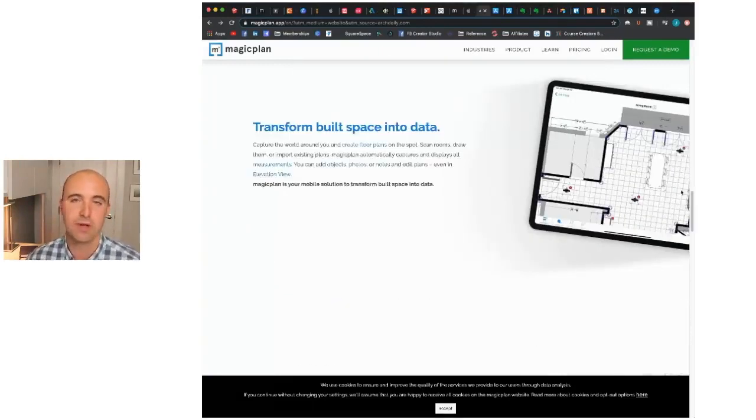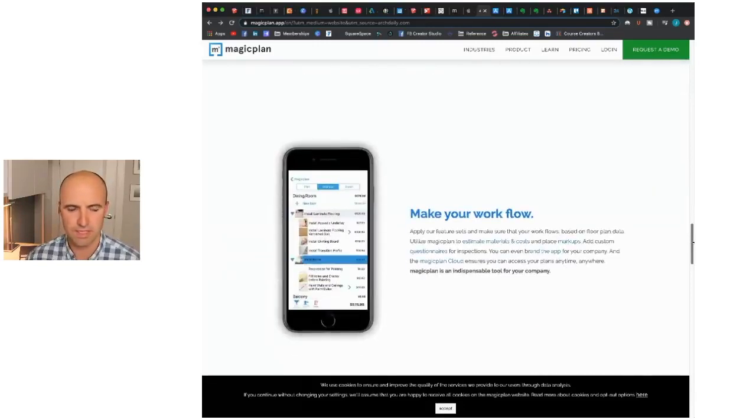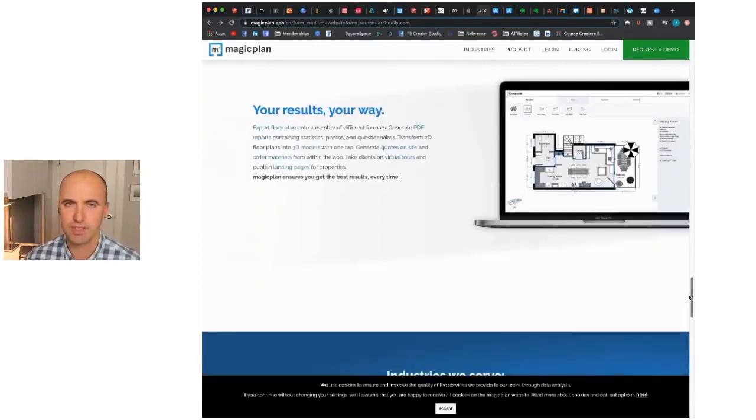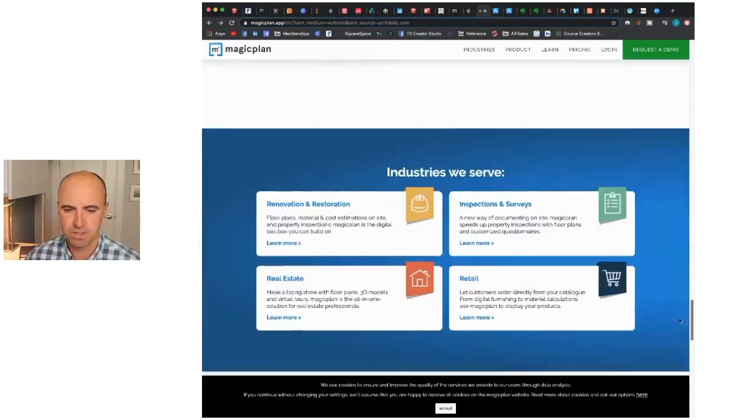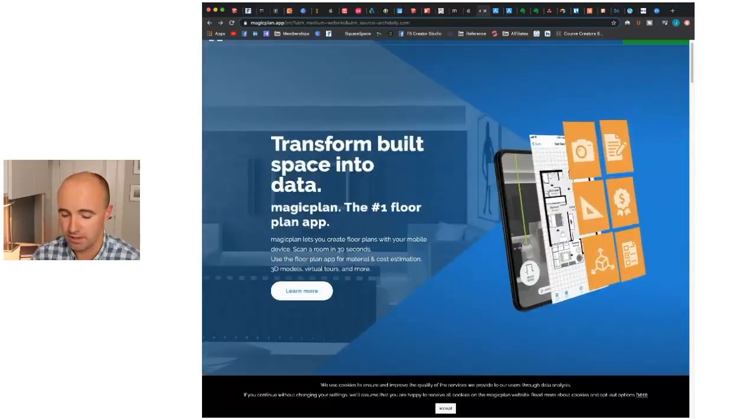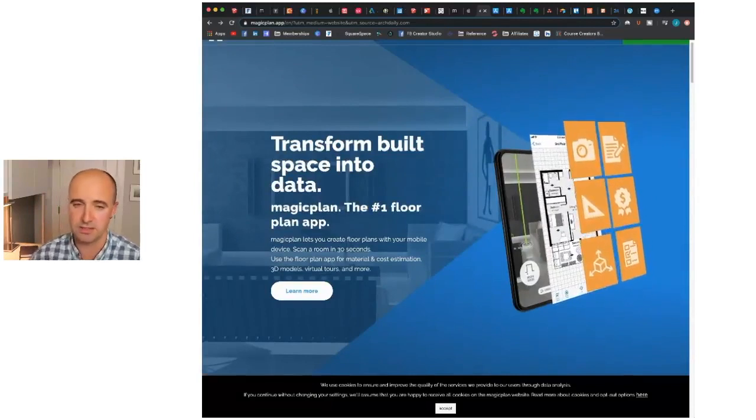Now, of course, they do have a pro version you can upgrade to, which allows you to save a lot more projects, allows you to export and import different things. So it can be a pretty powerful tool, but just to get you started, if you're needing to go out and make measurements of certainly smaller projects, this could be a really great app for you.